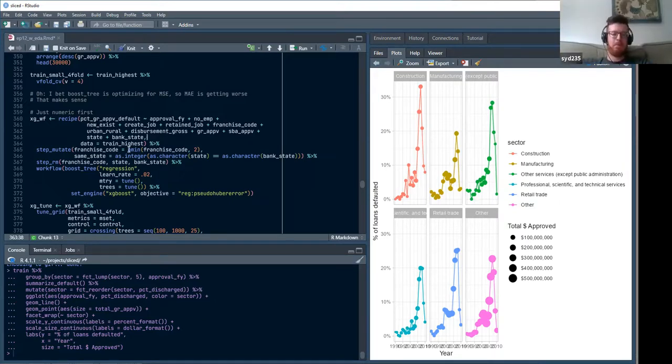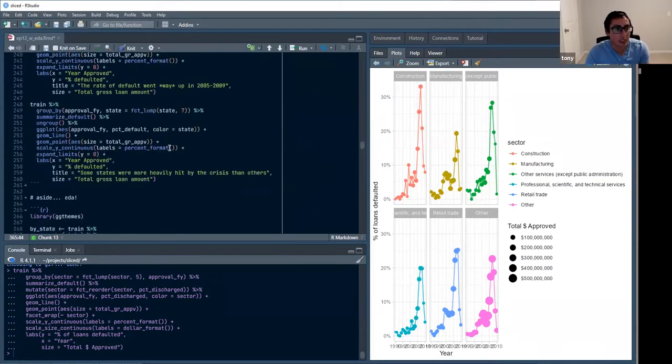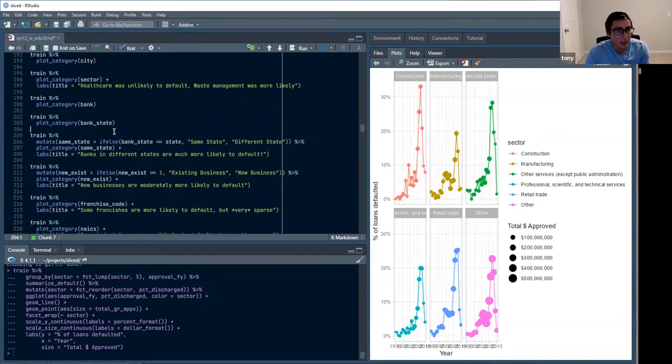So I don't know why he's doing the pmin on the franchise code. I think he saw that there was a franchise code one that had a lot of samples. And so he's probably just trying to extract that and treat this almost like an fct_lump, where he's like, okay, if it's franchise code one, it's one level. And if it's any other franchise, it's another level. Let me go back to that plot just to confirm that.